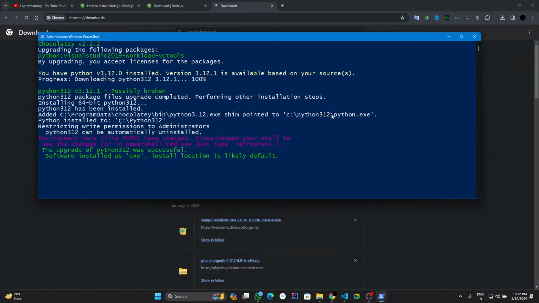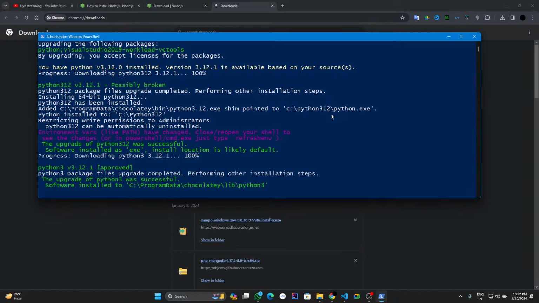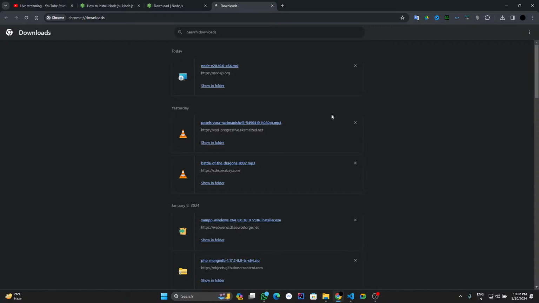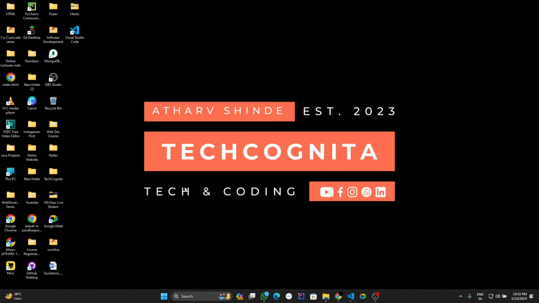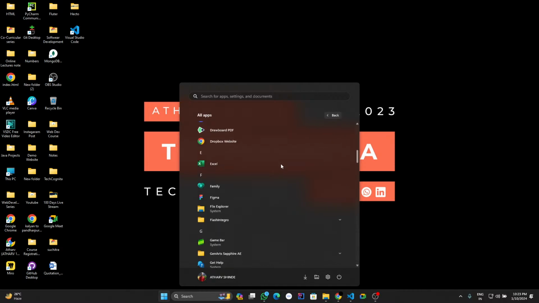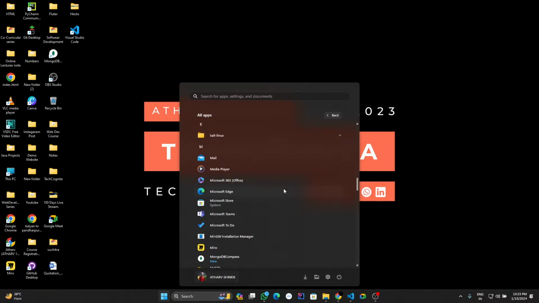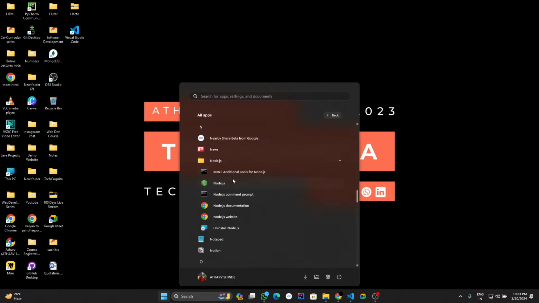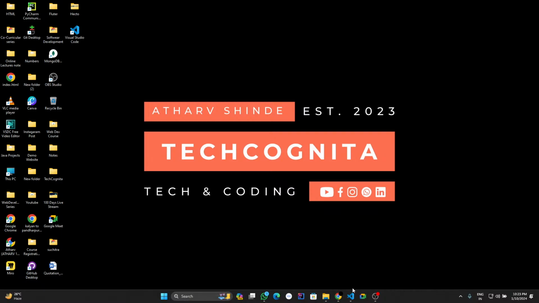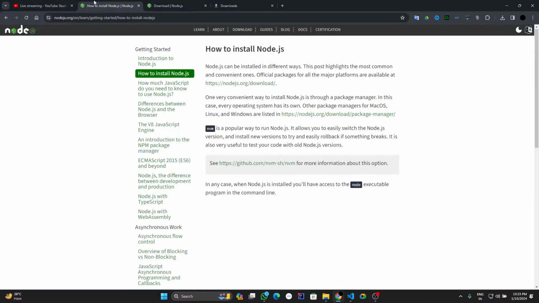Restricting write permission so we can automatically uninstall. Environment like path has changed. Close and reopen the shell to see the changes. Something has just happened, and let me wait for some time. Let's see if there is anything more in the backend. Is Node.js installed? Yeah, I guess yes, Node.js is installed. So this is the Node.js command line. Everything is installed. Now let's check the documentation.